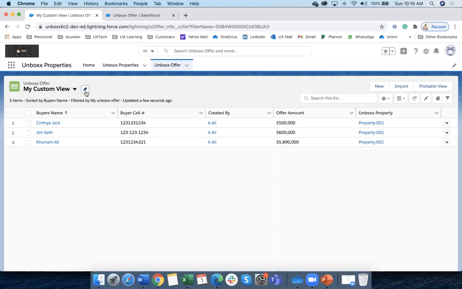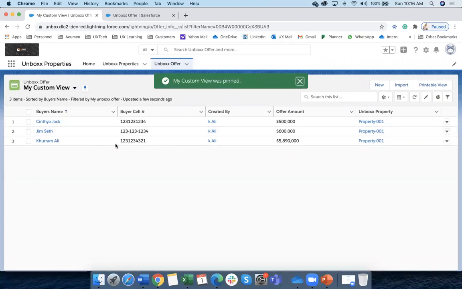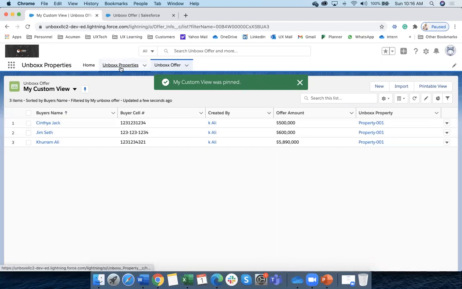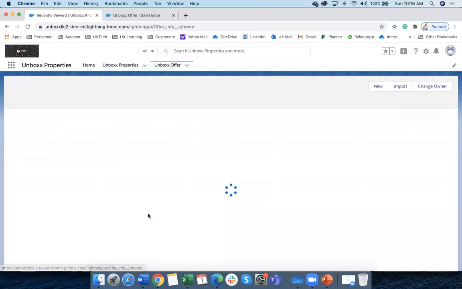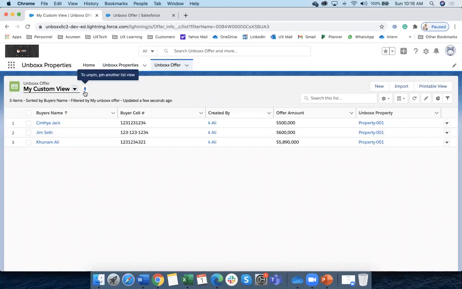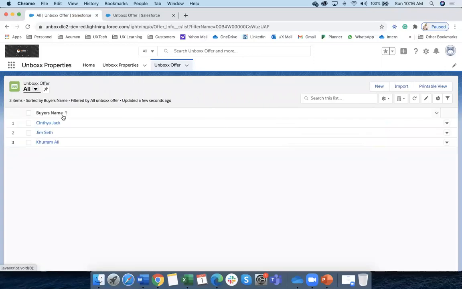You can also use the pin in order to make this permanent. So let's say I go to another object and then come back. Here the custom view is now your default view. It also tells you how to unpin and pin another view. So by default, you can change the pinned view. Okay, so this is something I wanted to add.